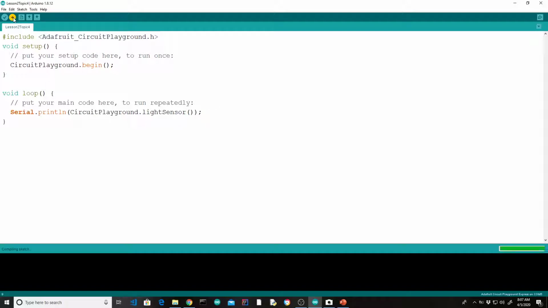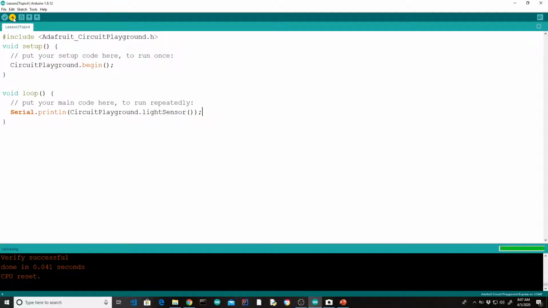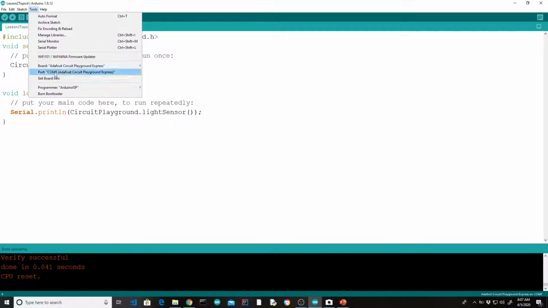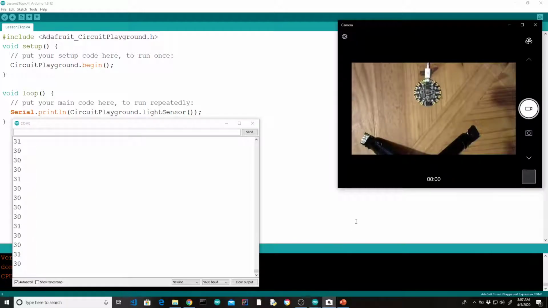So here we are, it's compiling, checking for errors, it's uploading. Okay, so I can pull the camera up and we'll see we're not going to get anything visual. It's an input component. But what we can do is pull up the serial monitor to see what the light levels are in my room. Okay, so I have a very dark room.